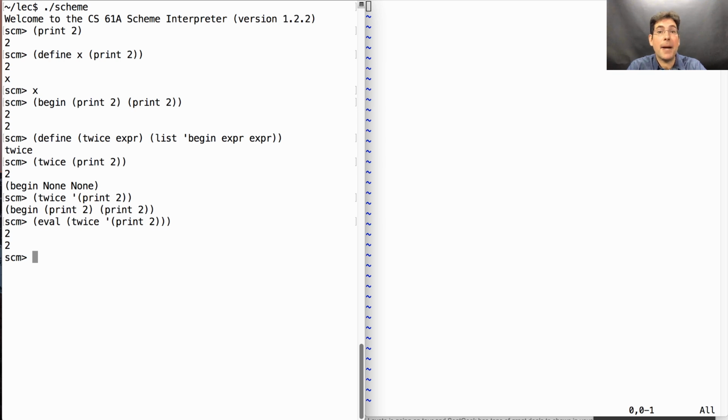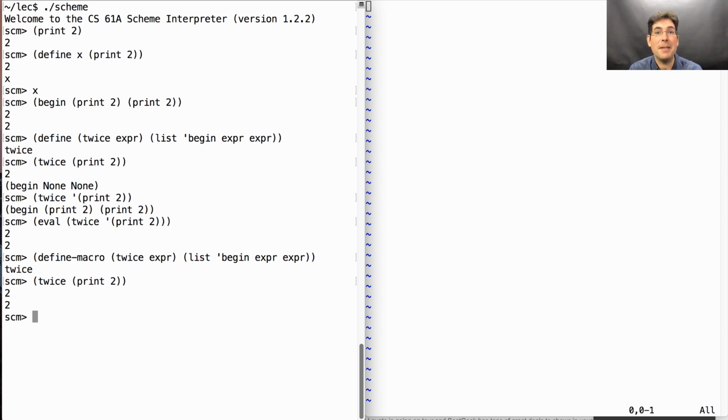The idea behind macros is that this quotation and evaluation procedure is taken care of for you. So if instead of defining this as a procedure, I define it as a macro, then instead of typing twice quote print2 and evaluating the result, I can just type twice print2 and I see 2 displayed twice. So something simple and something profound has happened at the same time.